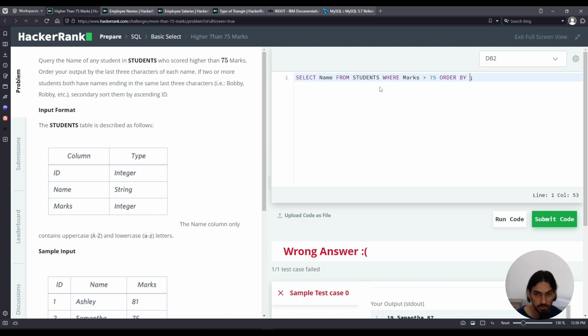Going back there, I'm going to do RIGHT of name, comma. Since we want only the last three, I have to say 3. And that's going to take only the last three characters of the string. And that's going to be ordered alphabetically by default, right? ASC is the default implicit, so I don't have to write it.